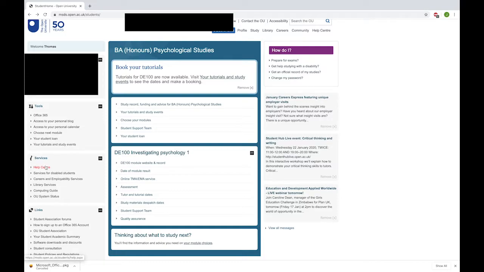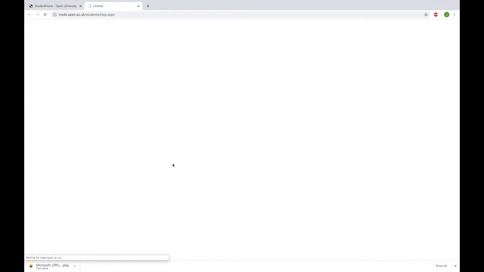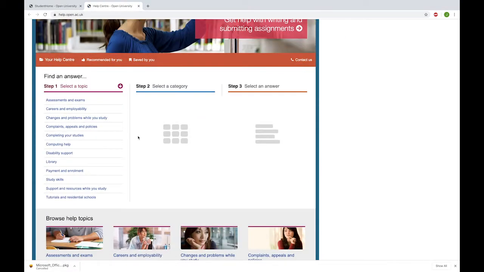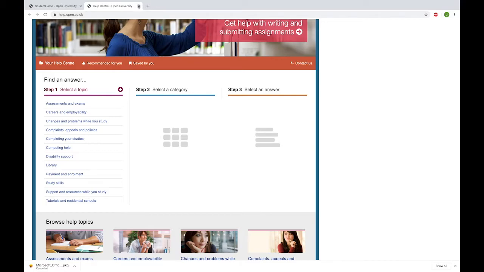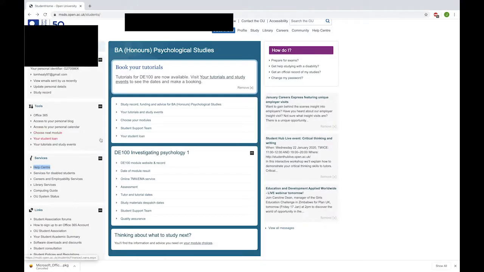Then you have the help center, which brings up a load of questions that helps you get to know the Open University, kind of anything you can really think of that you'll need an answer to. There is the option to go into the help section. If not, you can always ring up the Open University call center themselves.